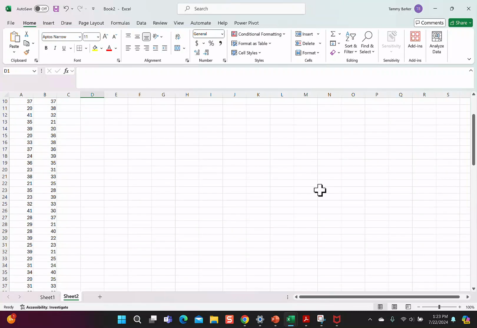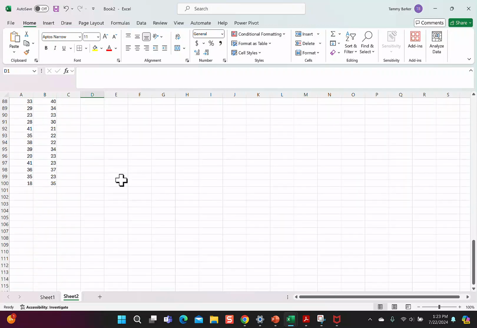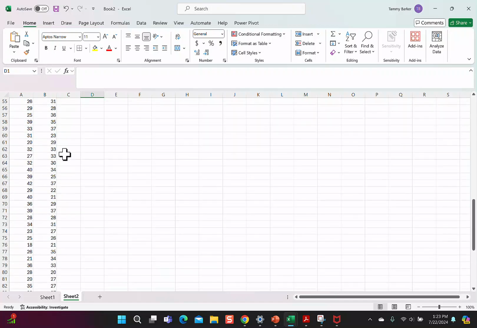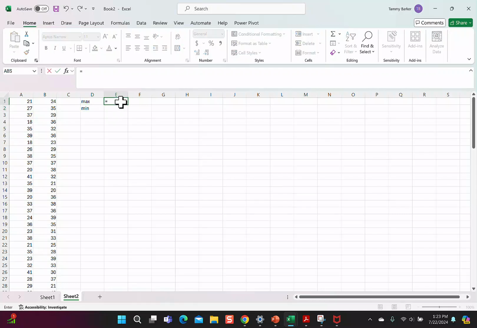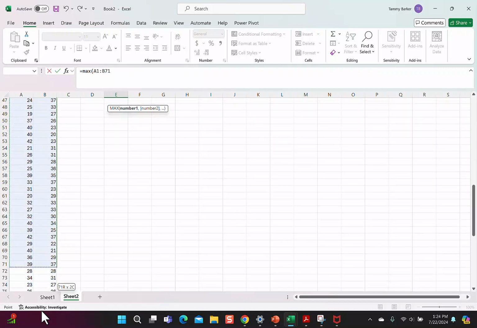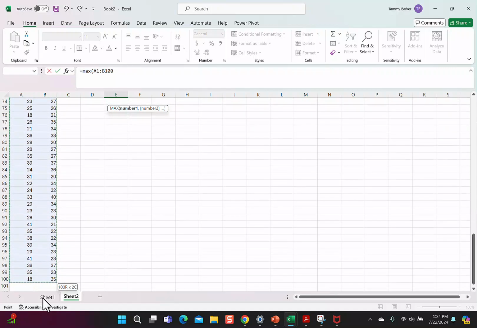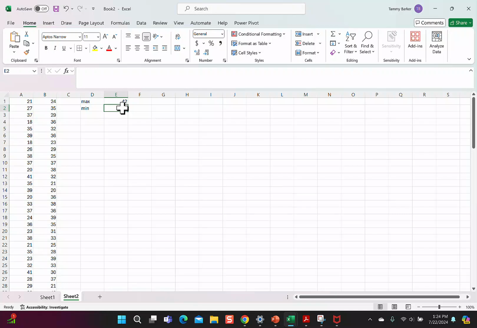My second set of data is just a bunch of numbers that I had Excel randomly generate for me. I have 200 different items in this list. So the first thing we're going to want to know is, what does our data look like? So I'm going to type max and min, and then let's let Excel help us out. So I type equals, then max. I'm going to highlight all 200 items. So I found out my maximum value is 42.